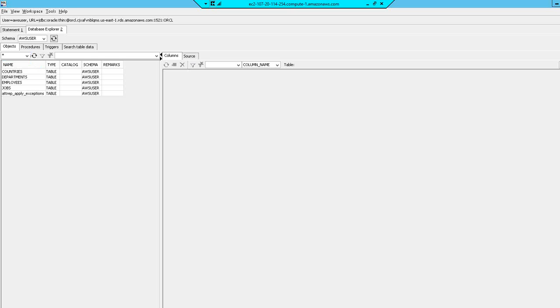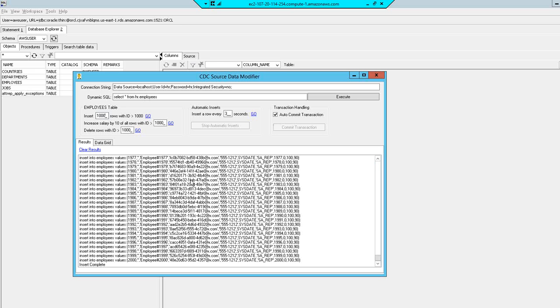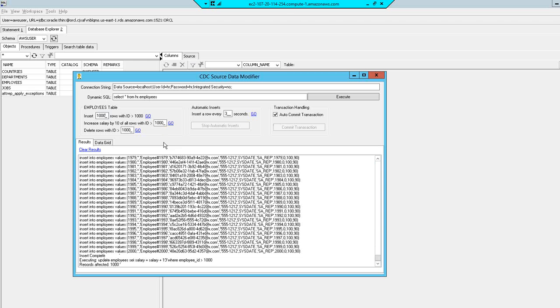Now let's see how we can actually leverage the same functionality here to capture some data from the source in real time. We've got a little utility here that allows me to add additional records. So if I were to insert 1,000 records here and hit the Go button, it will actually now insert 1,000 new records into that table. I can also update that by increasing the salary for these employees.